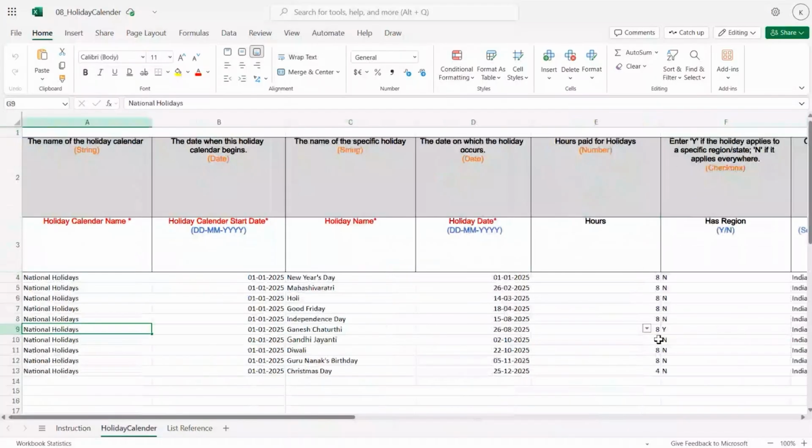This concludes our walkthrough of the holiday calendar data template. By entering accurate and complete information in each field as explained, you help ensure smooth holiday configuration across your organization. If you have any doubts, always refer to the instruction sheet for guidance.